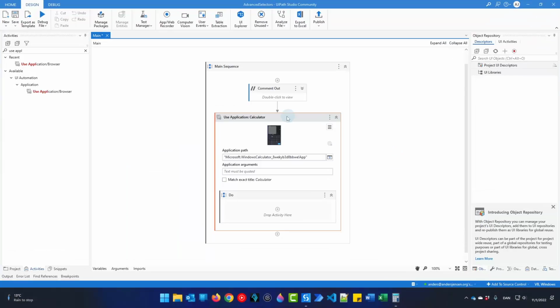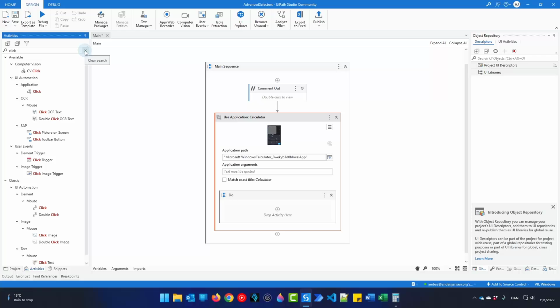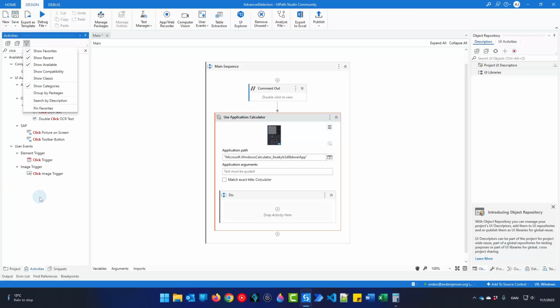Mine is the actual calculator. Here you can see that UiPath automatically created the application path. We can use a variable or another absolute path. Now I want to do the clicking. So I go up here and I search for a click. Make sure you don't pick the classic ones. If you want those to go away again, which I recommend, you can just go up here and trigger this show classic away. Now we know we have the right click.